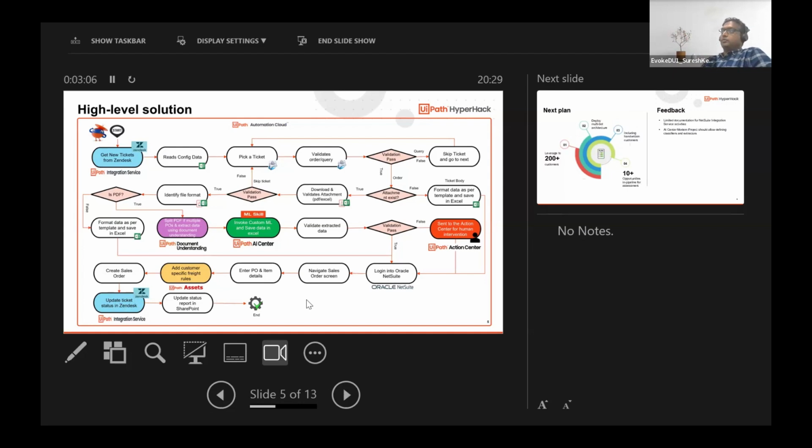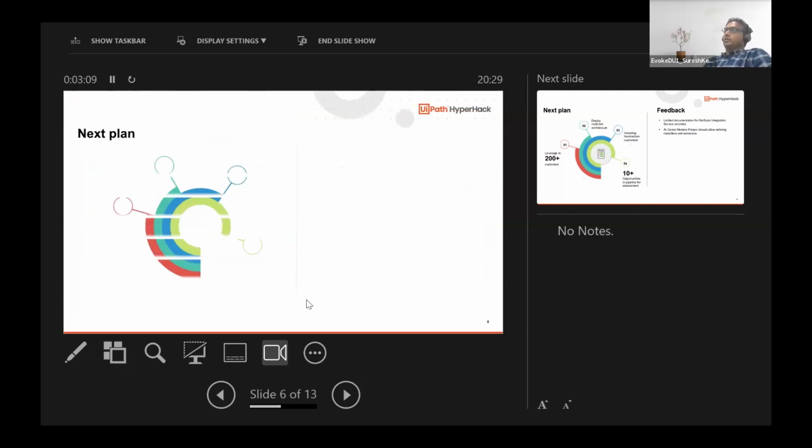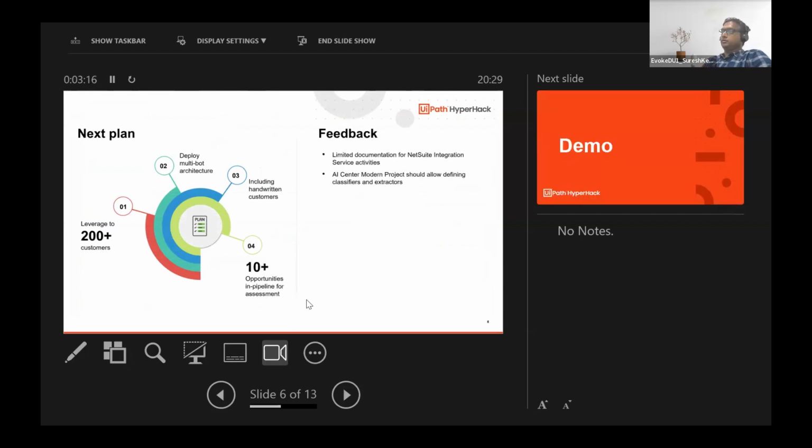And the next plan, which I'm going to show, and then we'll run the demo. As you can see, this automation gave confidence to our customers, and now we are taking it to our 200-plus customers. We are going to do the multi-bot architecture, and we are also going to work on the handwritten customers. Some customers send notes in handwritten documents, which we are planning for. Along with this, we also ran a journey and did assessments, and we have identified a potential 10-plus opportunities, which we are going to convert into automation, a huge pipeline.